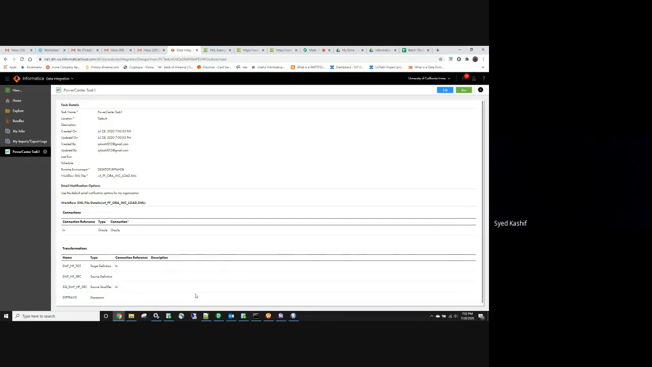Anyway, so this is how you can export from PowerCenter and import it here. Okay. For now, let me show you one more thing, and then we'll go back to our regular class.